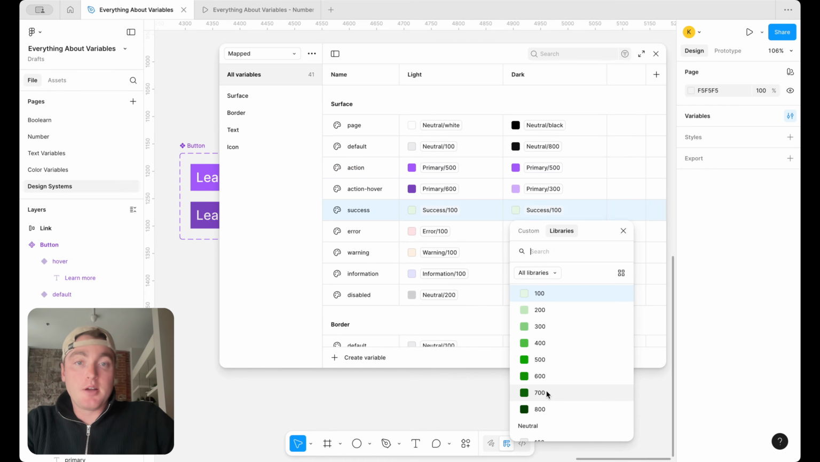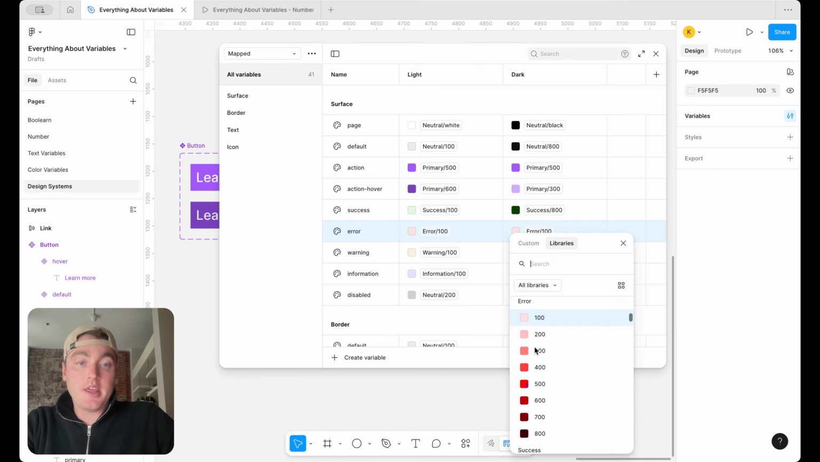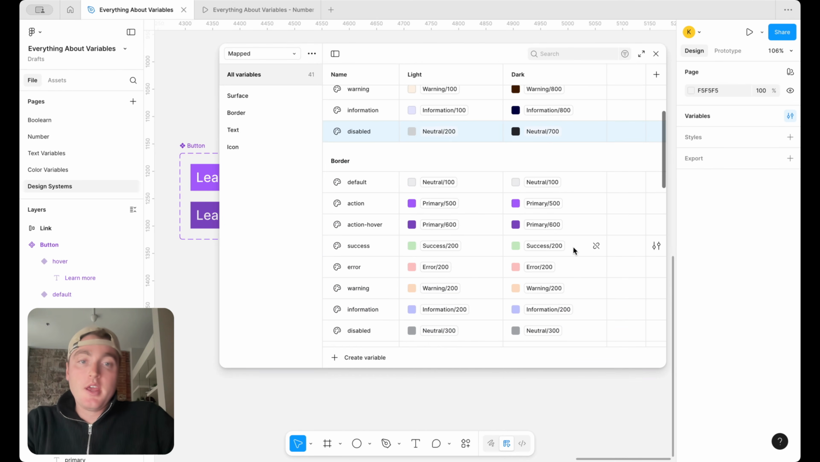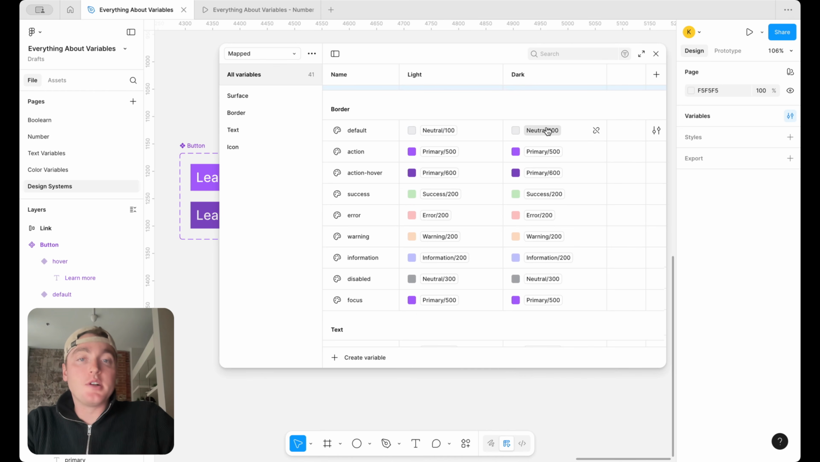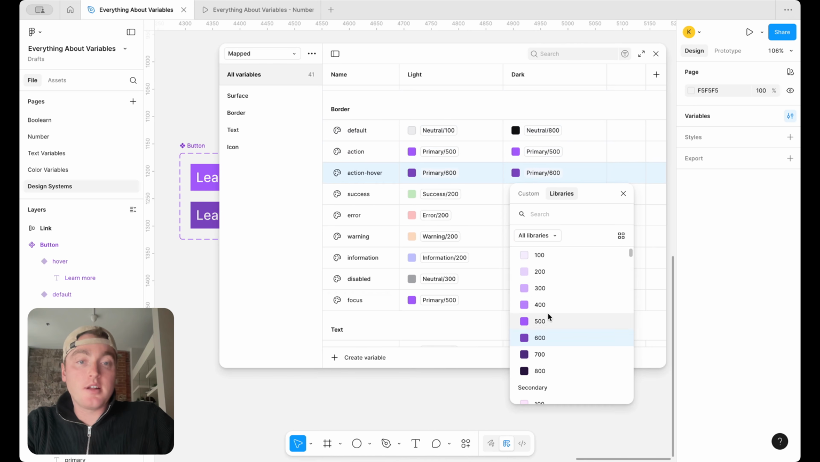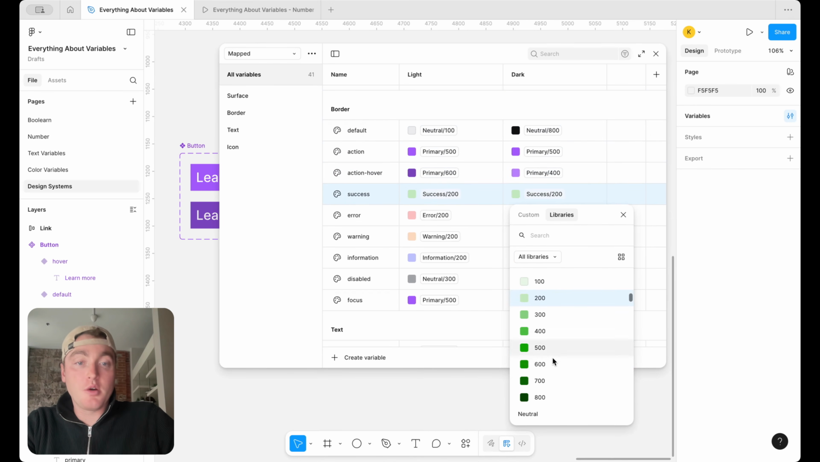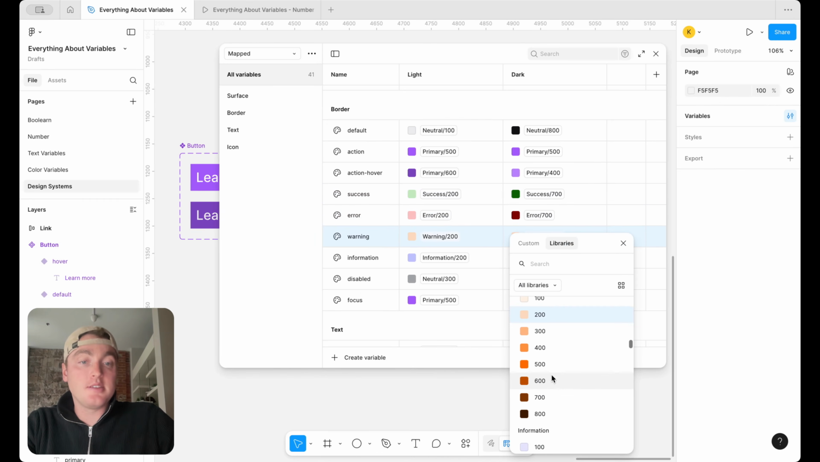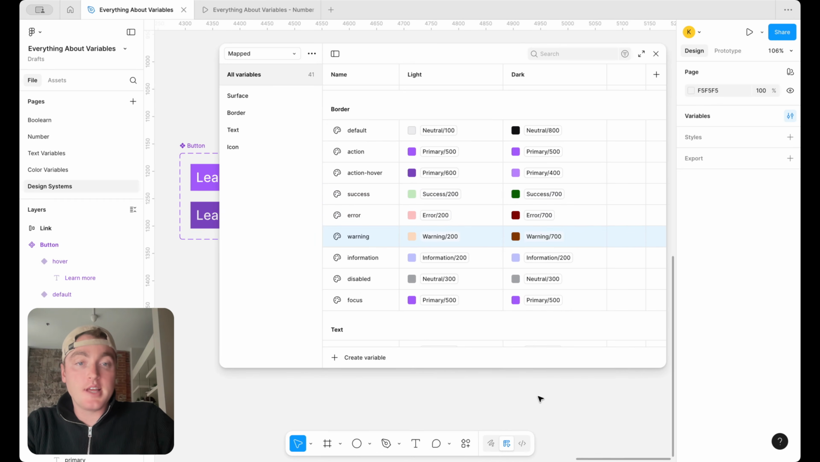So this here might be an 800, warning 800, information 800, disabled, where is it here, or neutral 700. And again, you still need to go through and do your accessibility testing. Whenever I'm building out a dark mode, this is generally where I start. I just simply go through super quickly, inverse everything, and then test everything a little bit later on. It really is that simple at the end of the day.